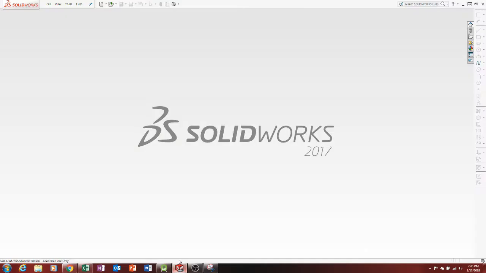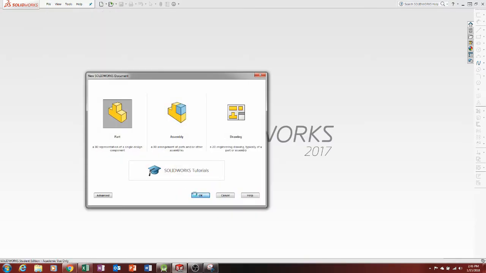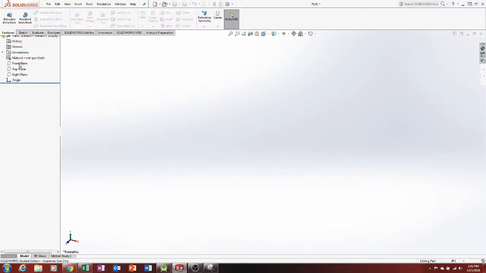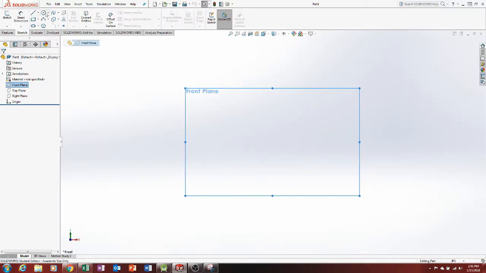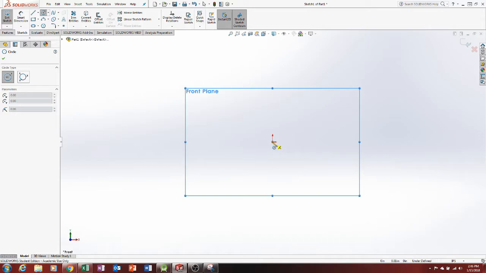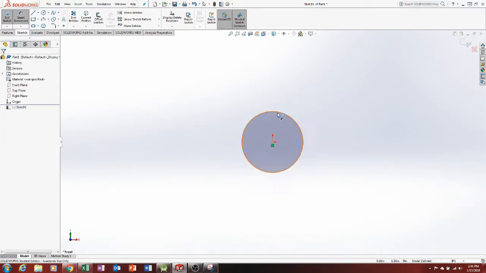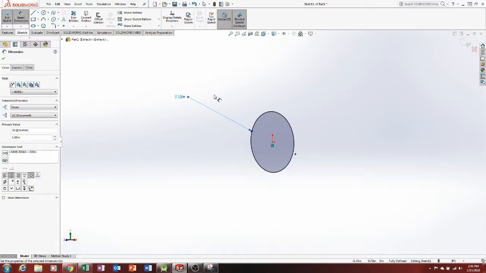I'm going to open up SolidWorks here, start a new part, and I'm going to start on the front plane. Start a sketch here, and right at the origin I'm just going to make my cylinder here. So I'm just going to smart dimension that. That should be 1 inch. So that's the inch. That's how big our tube's going to be, our cylinder.